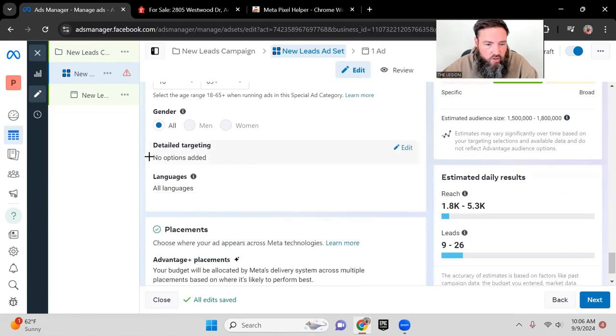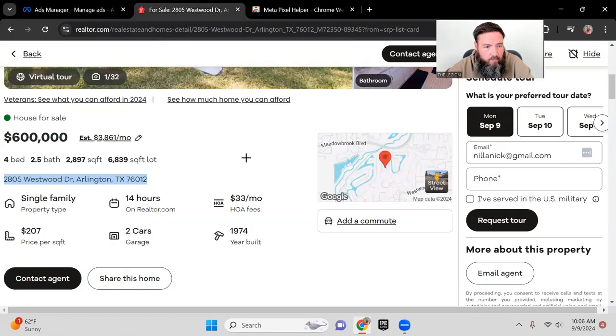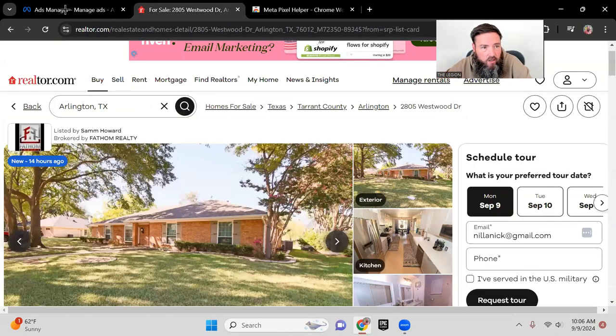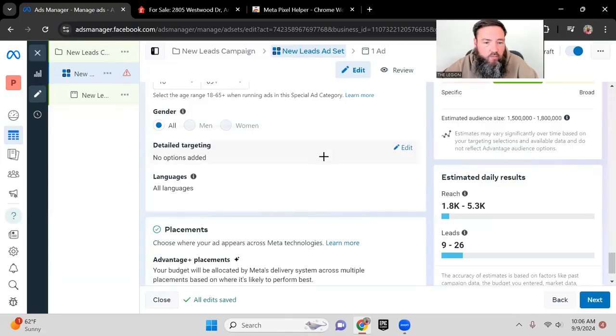So you want to be as close to the actual radius as you can be, versus if you tell it to target a city, it's going to start from city center. So if your house is way north or south or whatever, it's not going to be the right thing. But here's what I want to show you, as we're talking about targeting people who are shopping on realtor.com or shopping on Zillow.